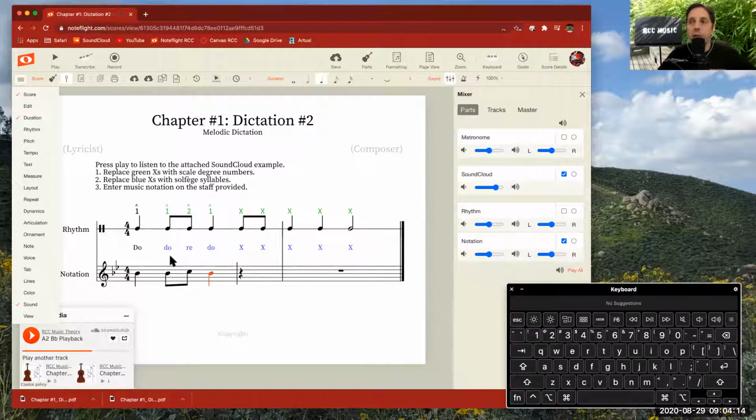Just to show that we're hearing both, I'm going to change to an incorrect note. Alright, so now I have some wrong notes, and I'm going to press play again, and we should hear the original recording clashing with my notation.